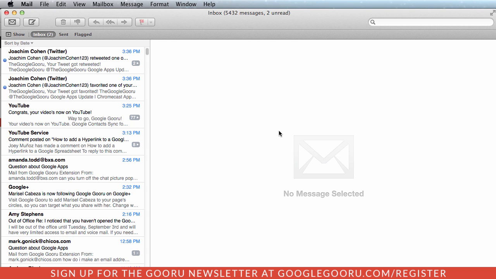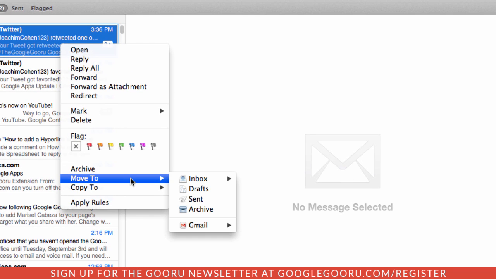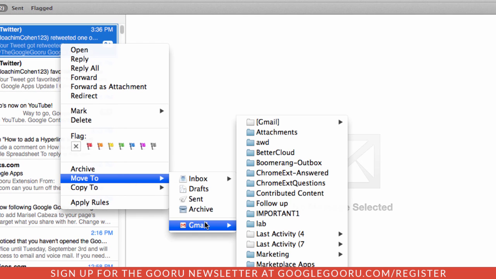But as you can see here, all of my messages have started to import into the desktop version. As you can see, I have quite a bit of messages. If you'd like to preserve the folders functionality that I was talking about earlier, you can just right-click on a message and then go down to Move To, and then in Gmail you have the option to move it to one of these labels. I have labels set up in my account. If you don't have labels set up, don't worry about it, but you can set those up inside of Gmail.